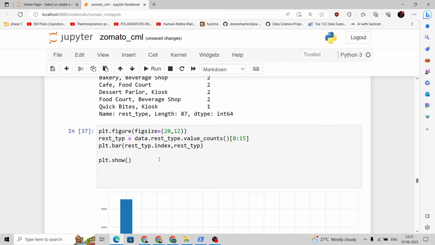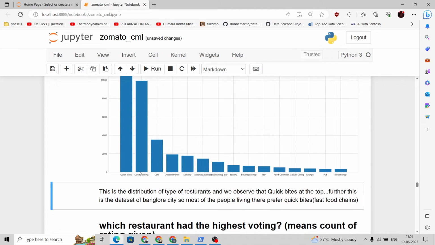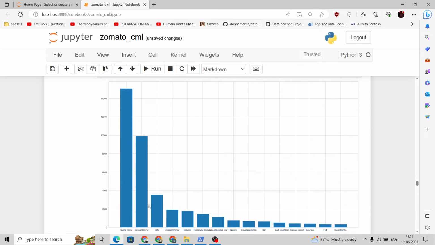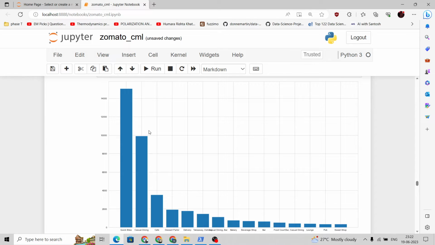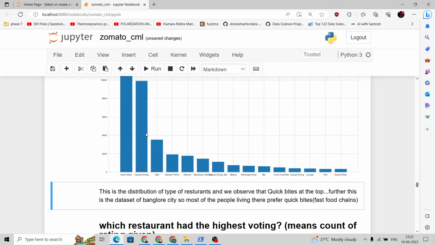For the top 15, we'll draw the bar plot. You can see here quick bites is occurring the most number of times, then casual dining, and so on. So this is the distribution of type of restaurants, and we observe that quick bites are on top. We can analyze that Bangalore is a metro city, so most of the people prefer the quick bite type, like McD, takeaways type.